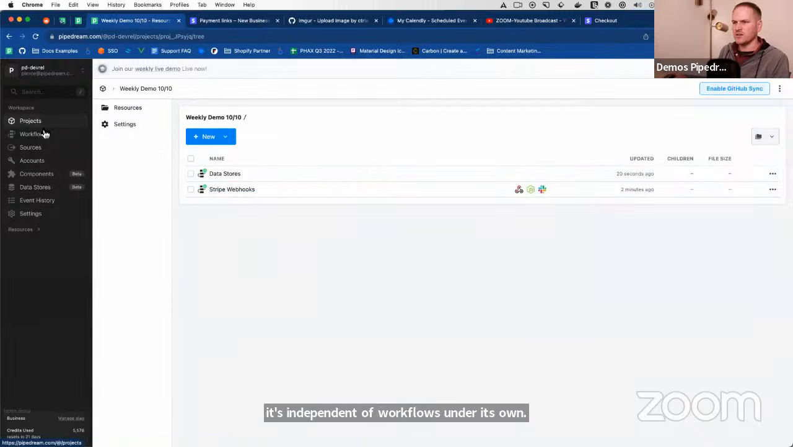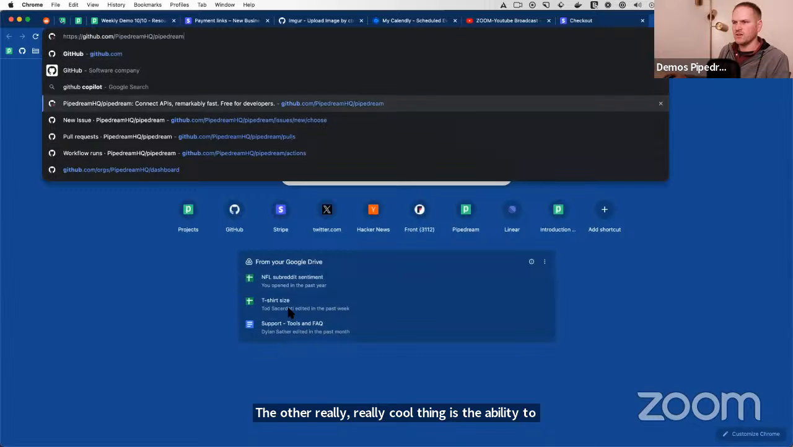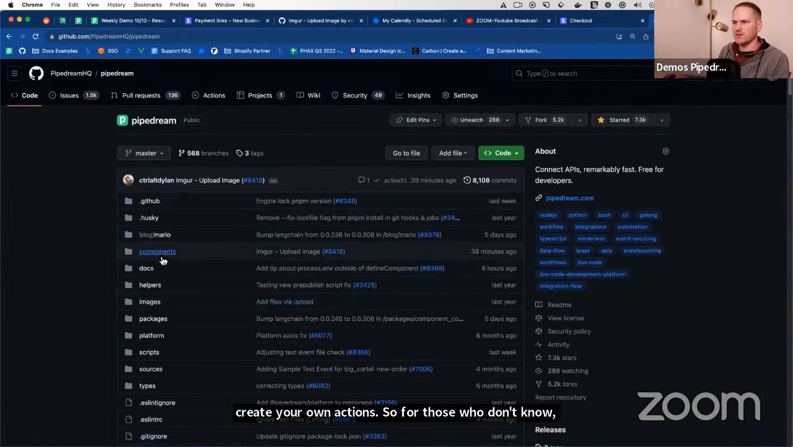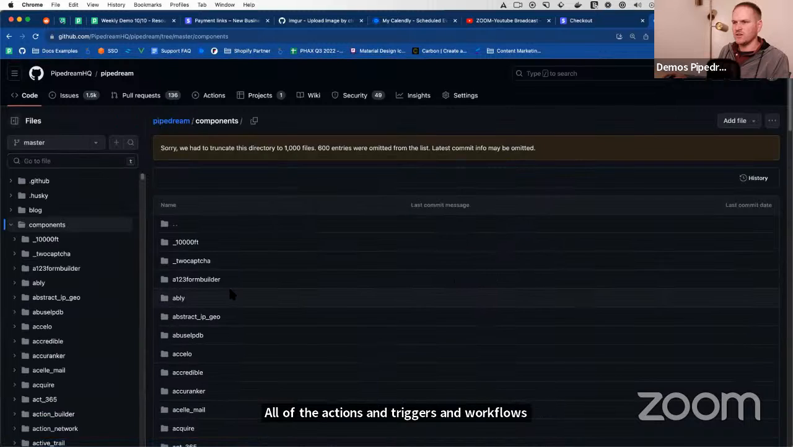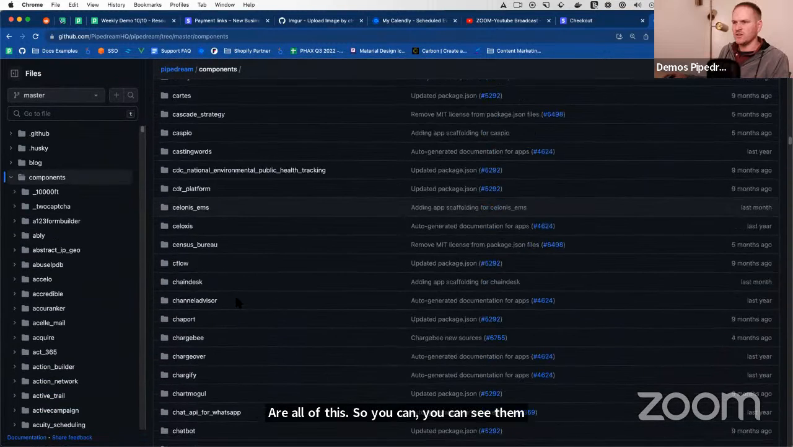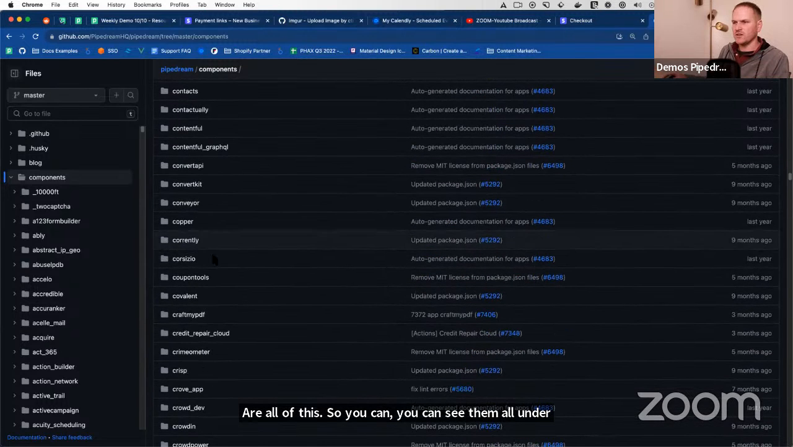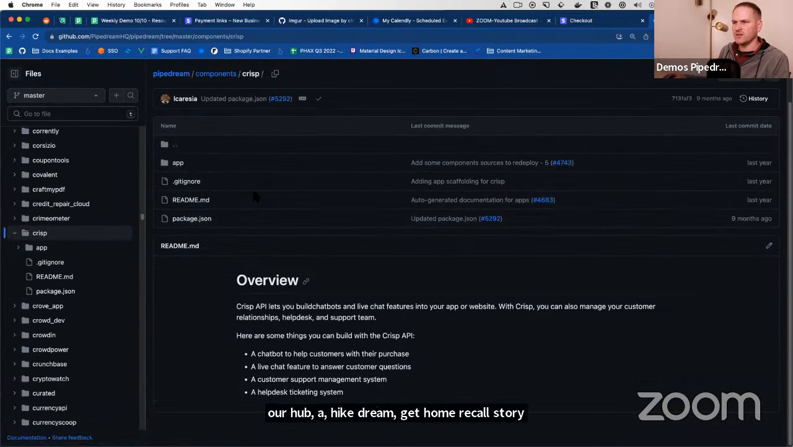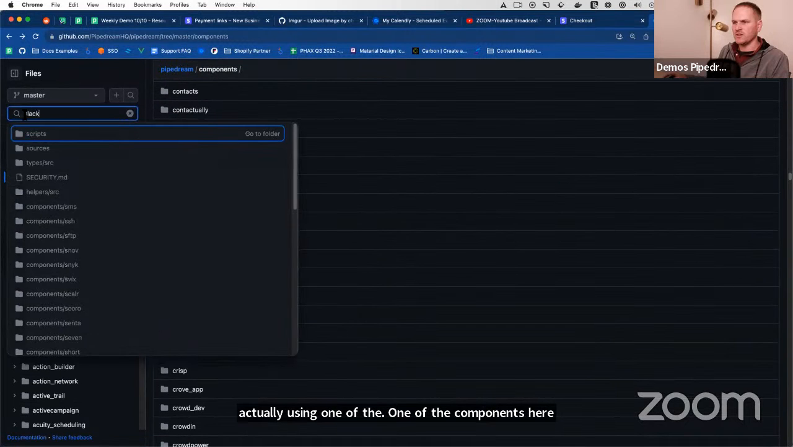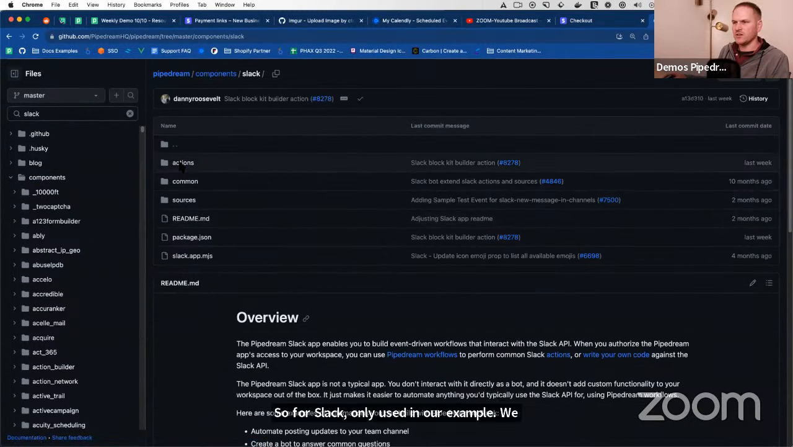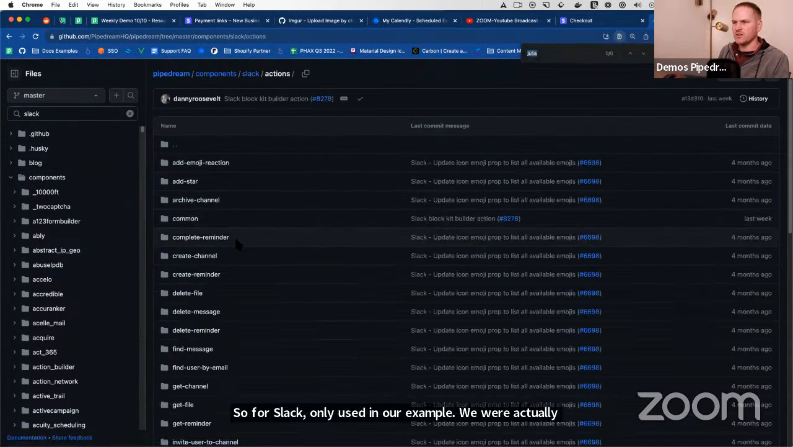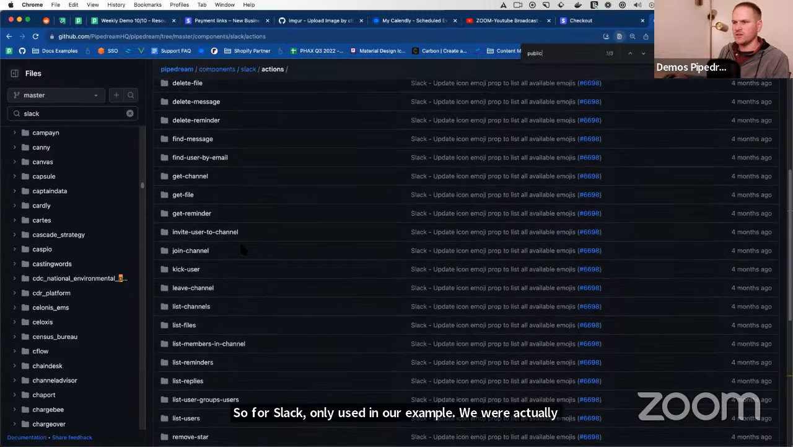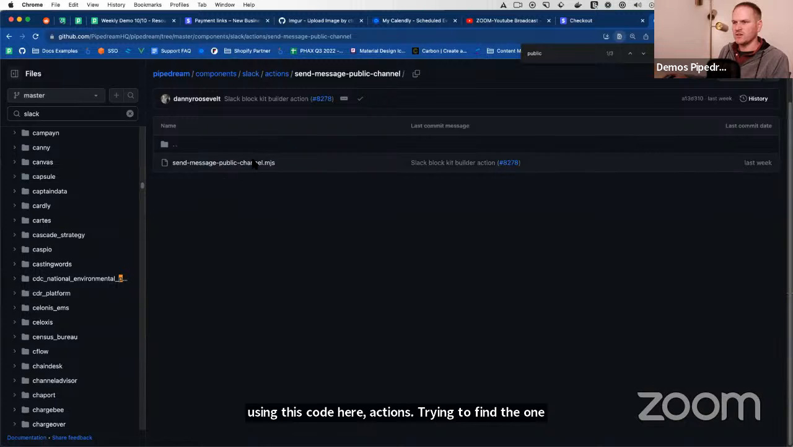The other really, really cool thing is the ability to create your own actions. For those who don't know, all of the actions and triggers and workflows are open source. So you can see them all under our public Pipedream GitHub repository. Whenever you choose one of these apps, you're actually using one of the components here within Pipedream. So for Slack, in our example, we were actually using this code here, under actions, Slack, send message in public channel. So yeah, the code is right here.